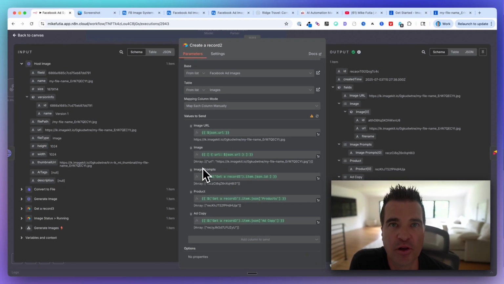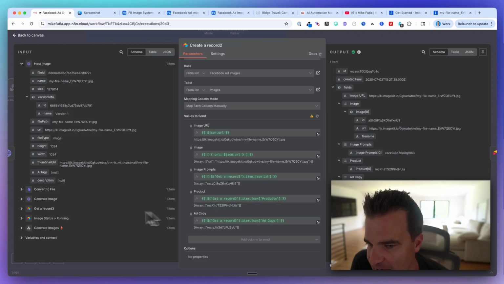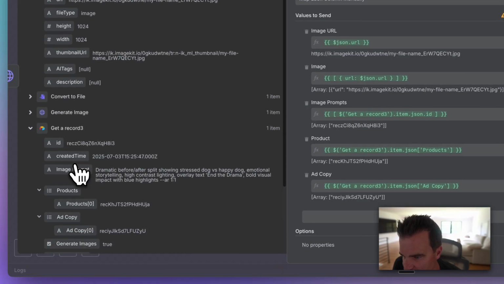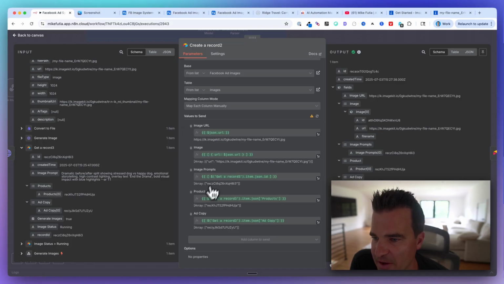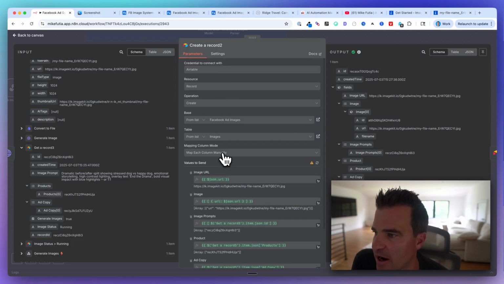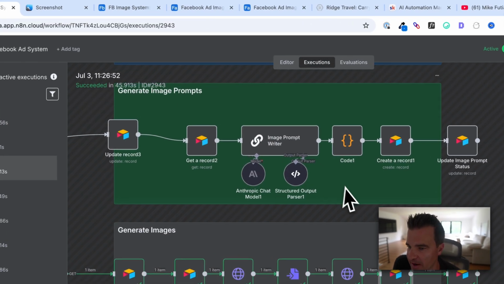And then again, I'm pulling in a related field for image prompts, product, and ad copy. And I'm grabbing those from the second Airtable node down here. And I'm just wrapping those in an array as well, so it plays nice with Airtable. Now, when you execute that step, it's going to create that new record inside of Airtable with that information.